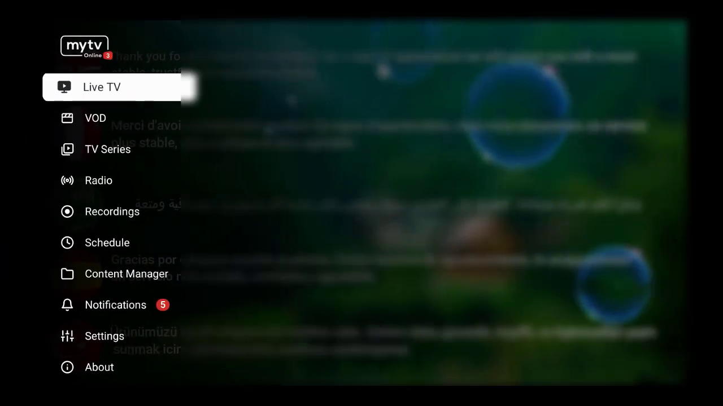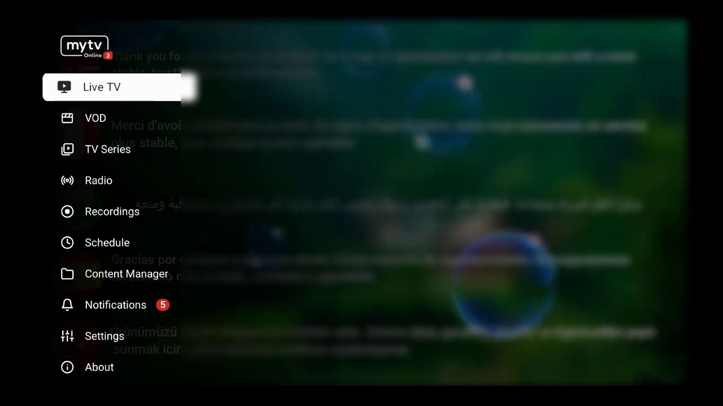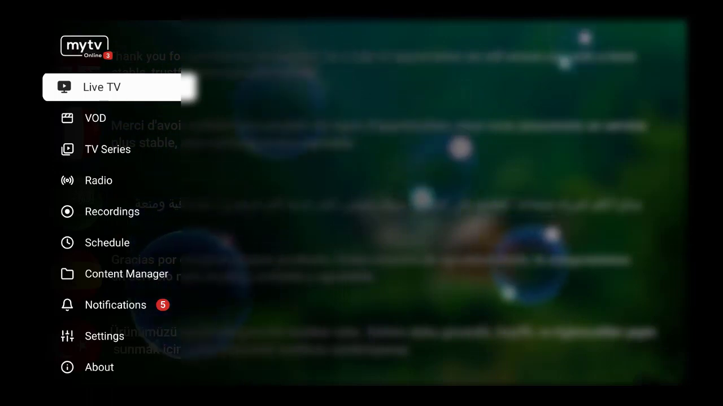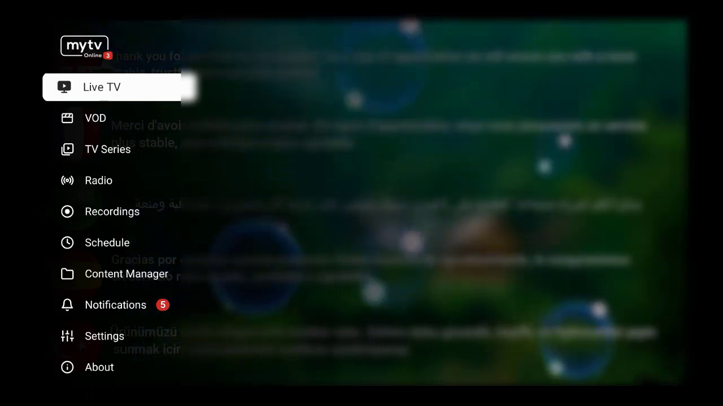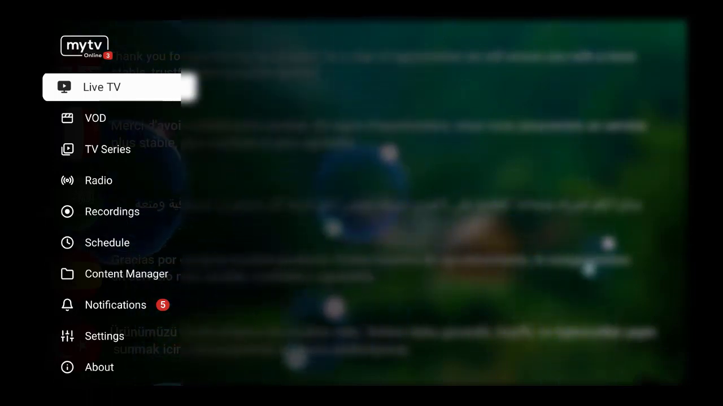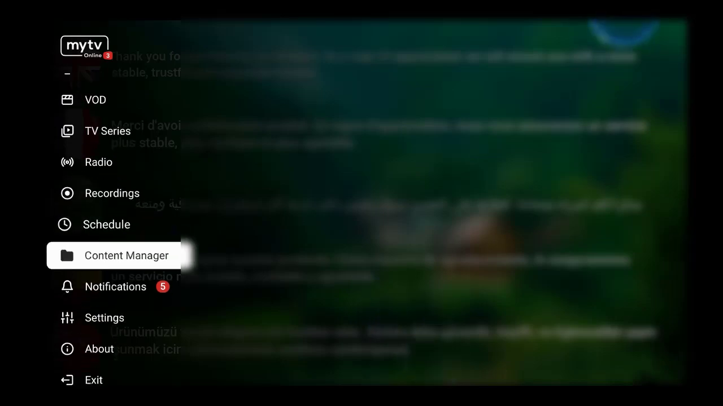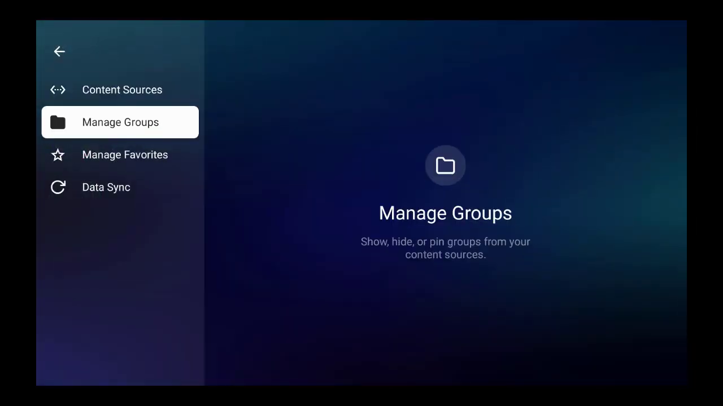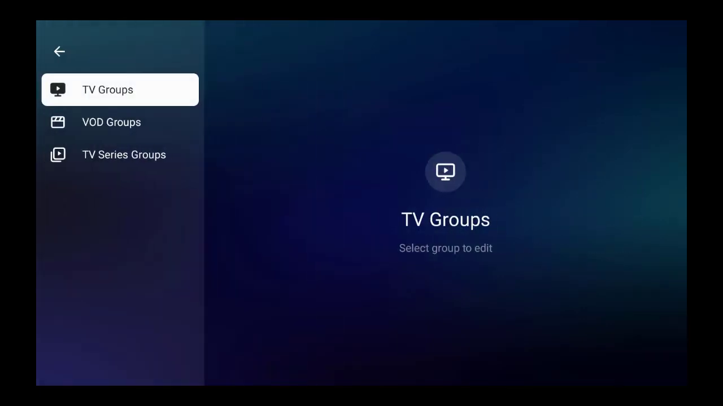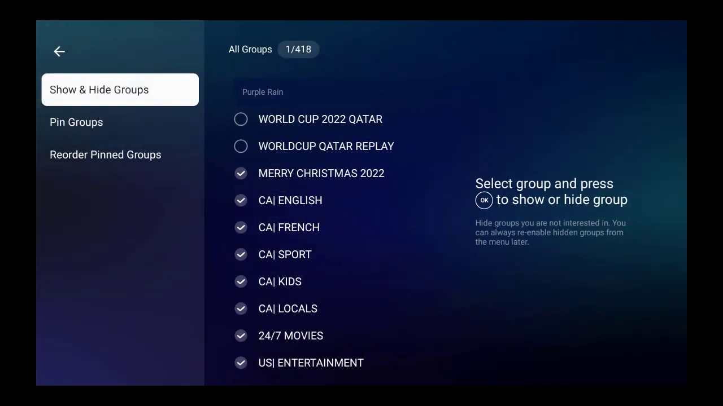So when you go into My TV Online 3, you should land somewhere on a channel or depending on what service you have in there. I am also on just a page, an international page, and I'm going to go down to Content Manager, highlight that and press OK. Then I'm going to go over, I think I could go to Manage Groups. Yes. So we go to Manage Groups, and then you can go to TV Groups, which is here.